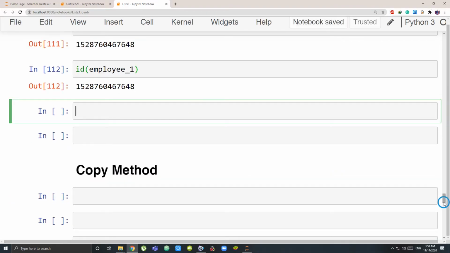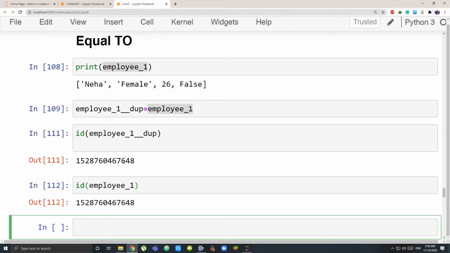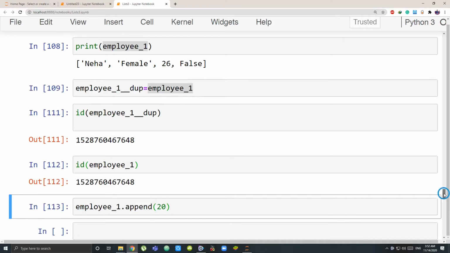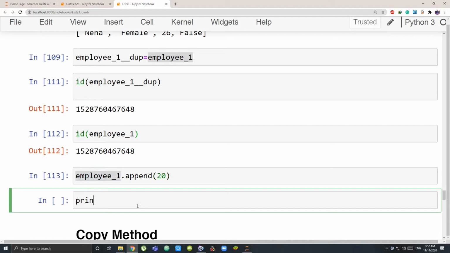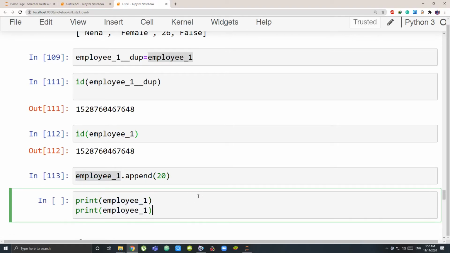So let me take employee 1. Let me append something to employee 1. So to the employee 1 list, I am appending, I am adding a new element, years of experience, say 20. Okay, I'm adding this to employee 1 and I have pressed enter. Now let's see what happened. Let's print both of these. I'll just print employee 1 first, and also print employee 1 underscore dupe.